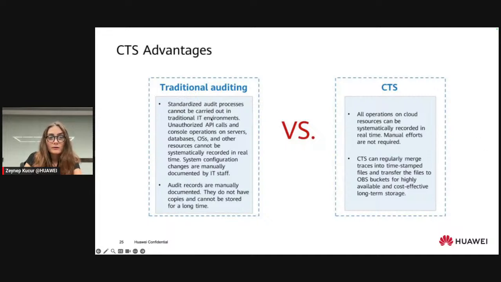So if we compare traditional auditing and our Cloud Trace Service, in traditional IT environments, standardized audit processes are hard to implement. Unauthorized operations on servers, databases, and other resources can't be recorded in real time. Changes in system configurations are documented manually by IT staff, and these audit records are also manually kept, which means they can't be stored for long periods of time or easily copied. So it's really hard to query and find the real log that you are trying to find.